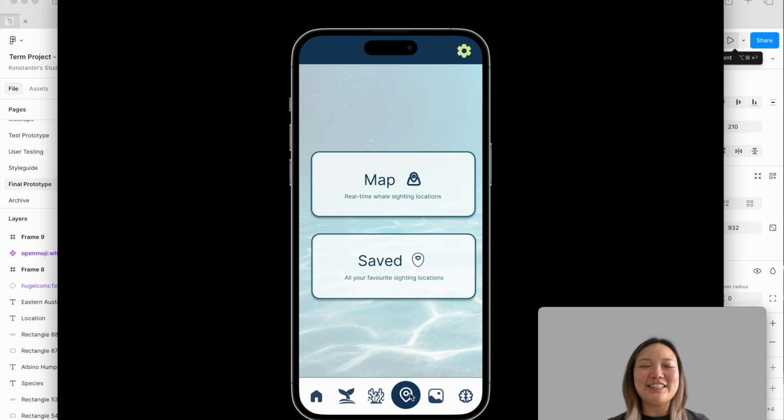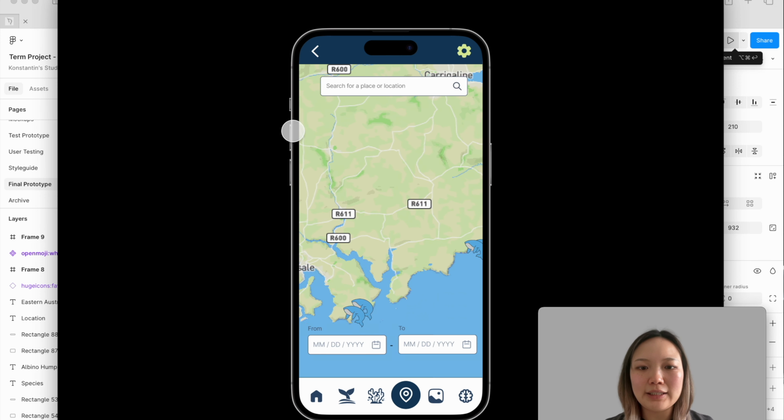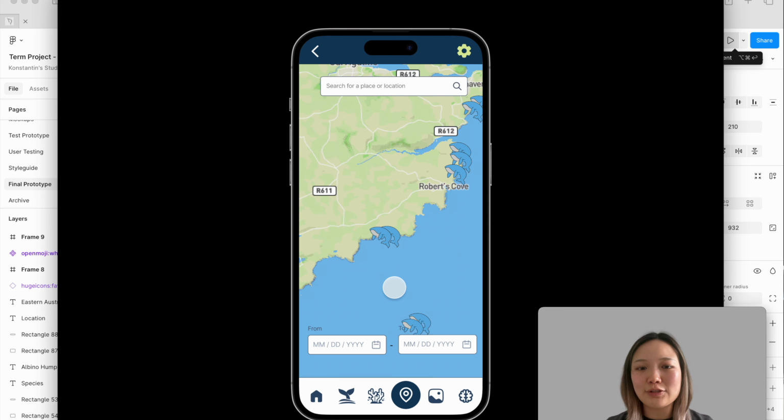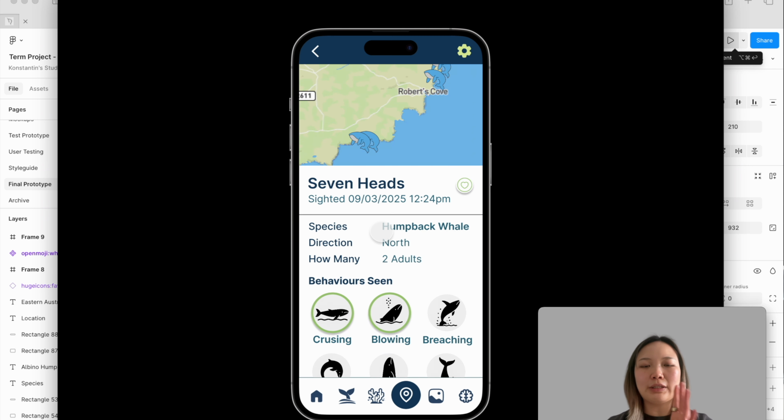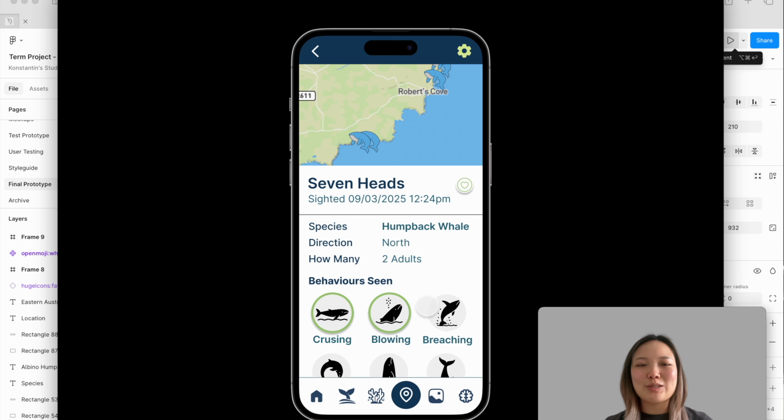So this is where a user can look for real-time whale sighting locations. So let's check out the map. The map is interactable. You can move it, and now if a user is interested in this location, they can click on this whale icon that will bring up that location, and it will show the sighted time and date and what species, here humpback whale, and 2 adults, and what behaviors are being seen. So cruising and blowing. So if they really like this location, they can also add that to favorites. Okay, and go back.